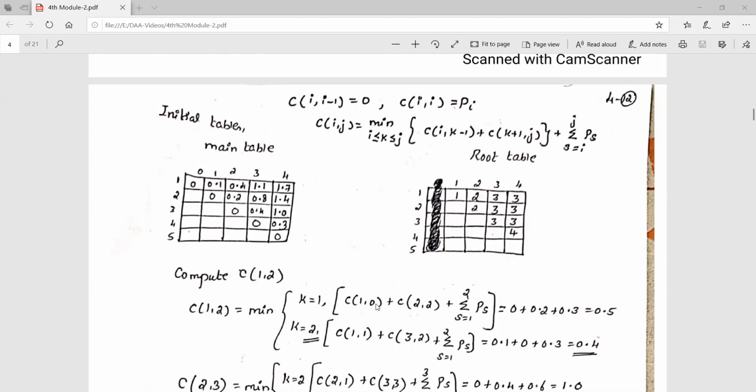So now you take the value. What is the value of C of 1 comma 0? The value will be 0. C of 2 comma 2, the value will be 0.2. So 0 plus 0.2, plus sigma s is equal to 1 to 2 of ps. We have to take the first probability and also the second probability and make the sum. First probability will be 0.1, second probability will be 0.2. So now the probability will be 0.3. So now it will be 0.5.